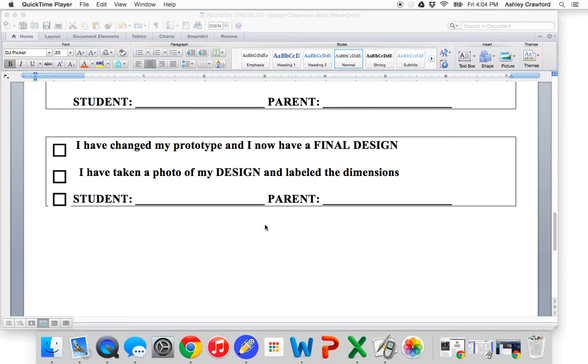I also want to make sure that all students have completely changed their prototype in some way. We talked about this in class as far as the ways of redesigning or re-engineering our prototype. I just want to confirm that you've changed your prototype and you now have some sort of a final design. I also want to confirm that you have some sort of a photo of your design that we'll use later for the display board. Please checkmark and initial when you have completed that from you and your parent.